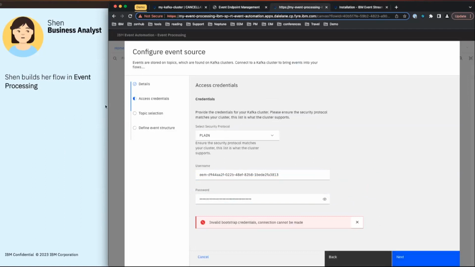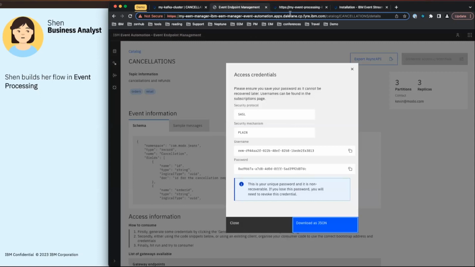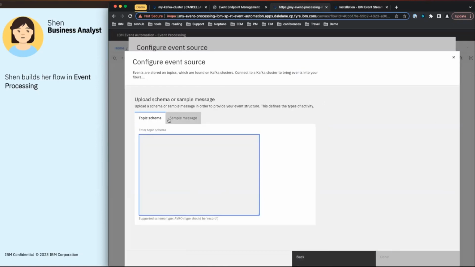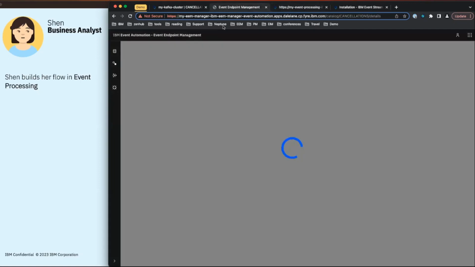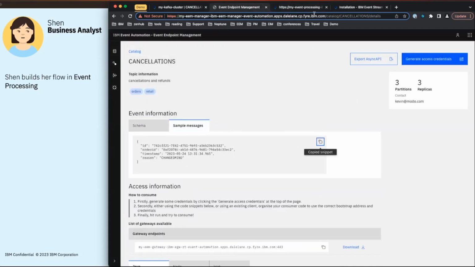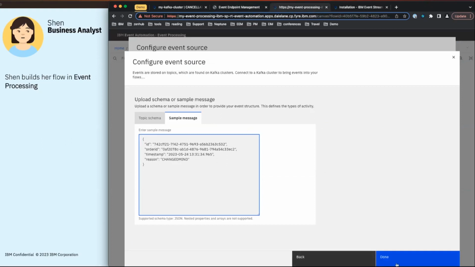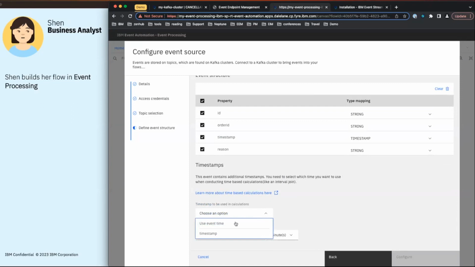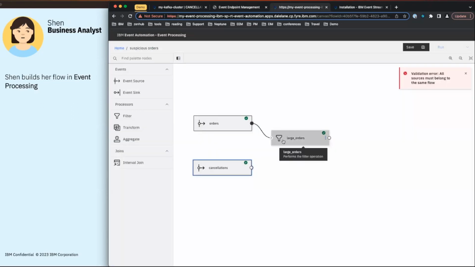Right. So once she's done that, she will then go back onto defining the event structure as well. Let me just check I've got these correct. Very secure. Okay. Perfect. Clicking on cancellations topic, we'll click on next. Okay, and again, last time we did a schema, so let's do a sample message this time, just for completeness. Pop that in there. Amazing. And then again, we just want to find the timestamp that we want to use in our calculations.